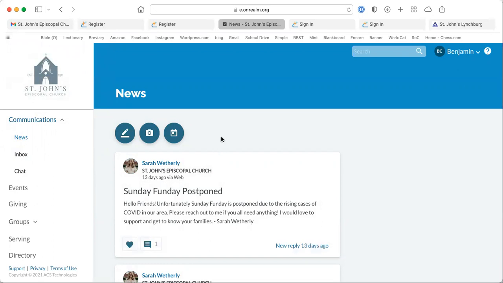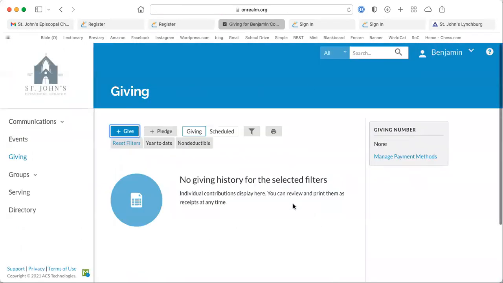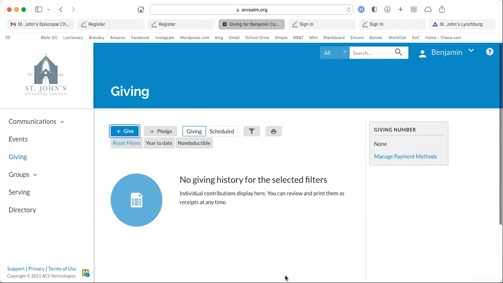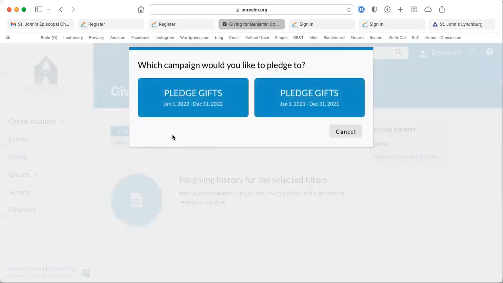So now I'm in Realm. Great. And so assuming I got logged in okay, I'm going to go to giving. And there's several options here, right? And it also is going to show you all your giving history if you need to look back on what you've given in the past. So we'll start with the pledge, right? I'm going to pledge for 2022, so I'll hit pledge.